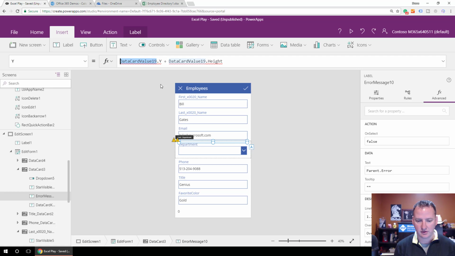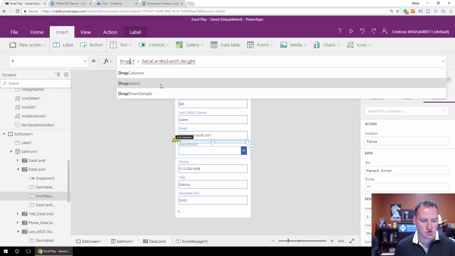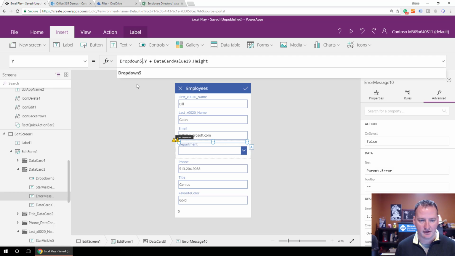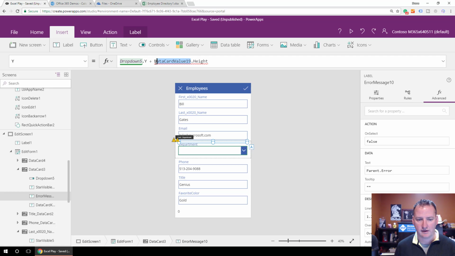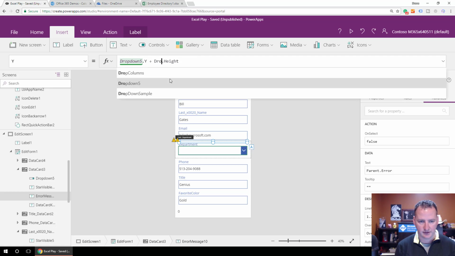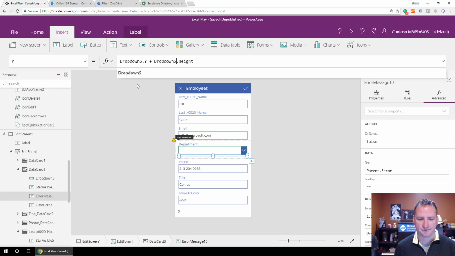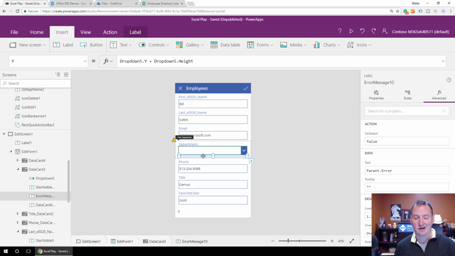So what we need to do is change this to be drop down 5. So drop down 5 height. And then we'll do the same thing here. Drop down 5 again. And boom, that warning goes away, right? All that's really doing is this little tiny control here. It's this little spacer. It's not even necessary. I probably should have just deleted it, but I wanted to show you why there's an error message, explain it, so that's what I did.